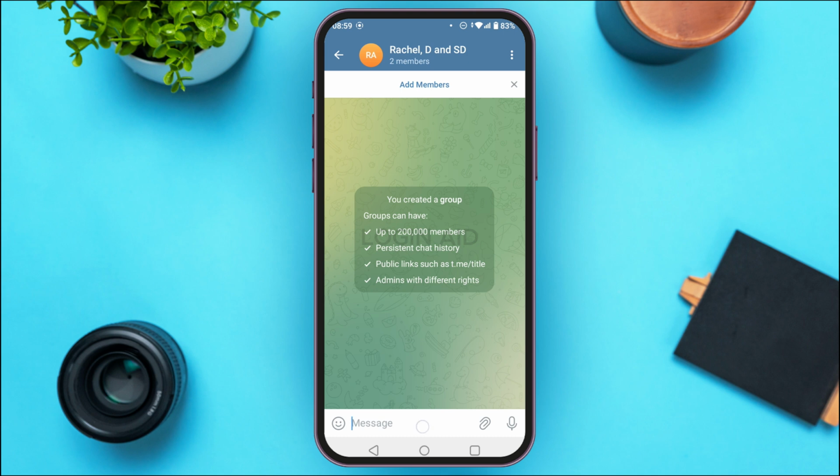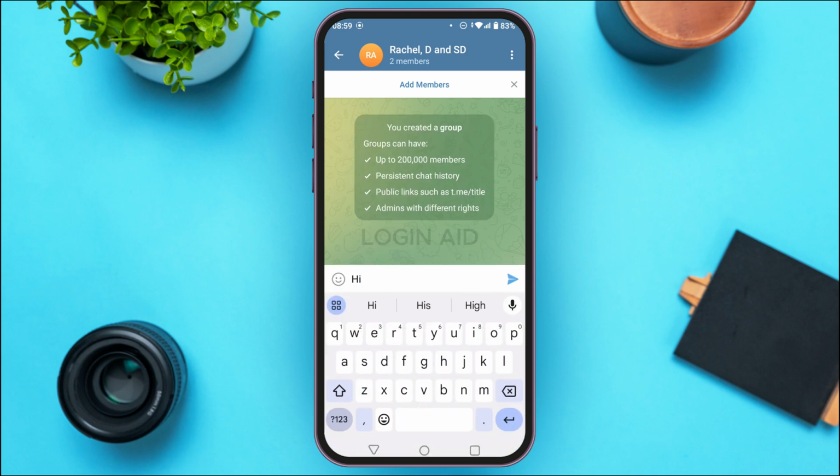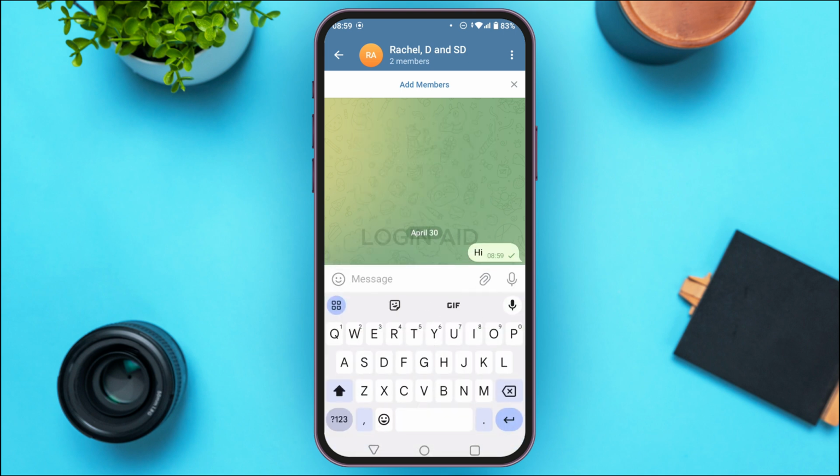Now after that, you can see over here the group will be created and you'll be able to chat with all of them. So that is how you make a group chat in Telegram.